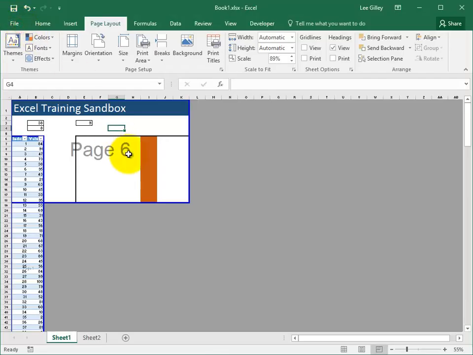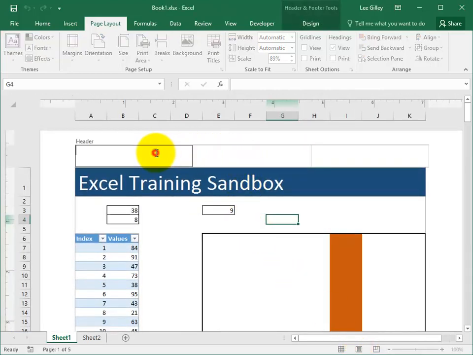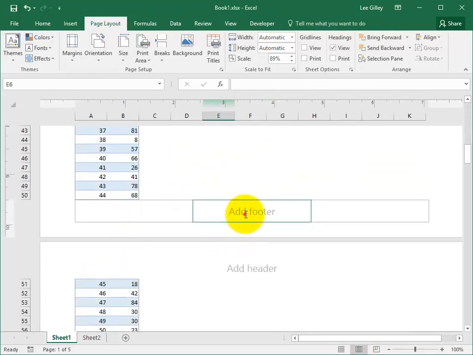Now I also want to talk about headers and footers and printing multiple sheets. Okay, so let's talk about headers and footers first. Go down here and use your page layout view. So you can see you have a section for your header up here. You can type whatever you want in there. When you scroll down, here's your footer.